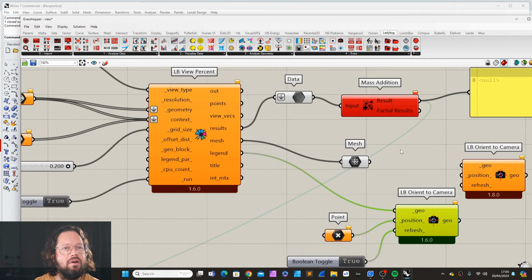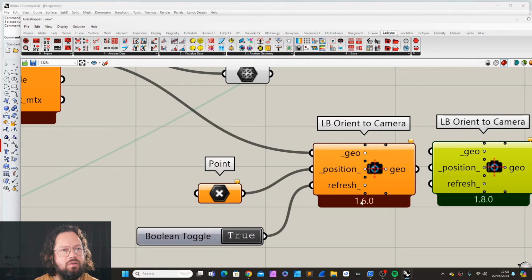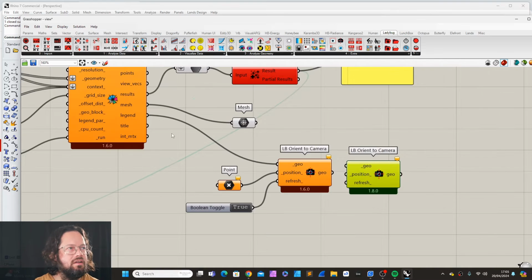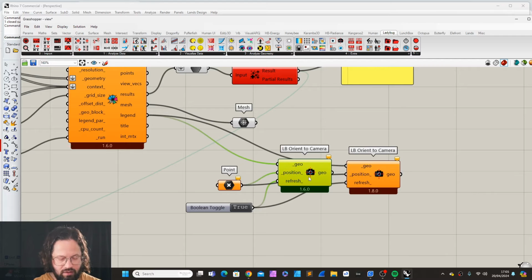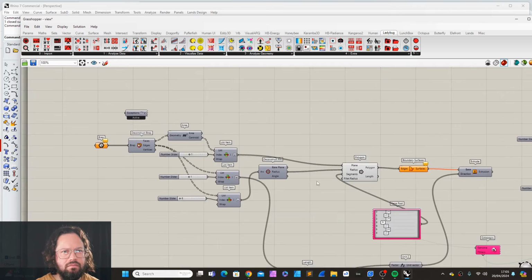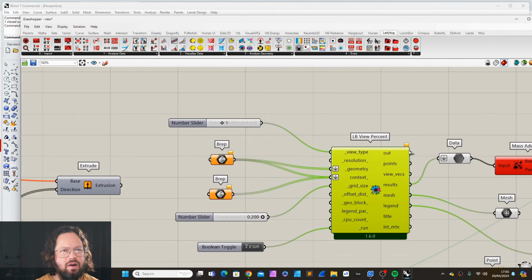Ladybug Orient Camera, I can just get the new one. You can see the old number here, and the new number. That should be the one you have installed, and then you can just change it. I just match the outputs, and you can just delete that, and this is your updated version. I guess in this case, because they're all still valid, that's why it doesn't really say it's old.